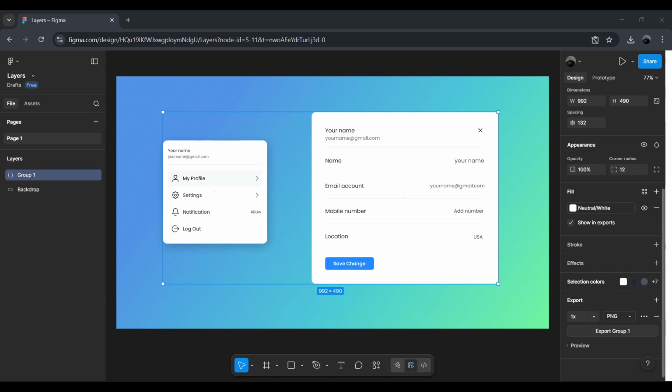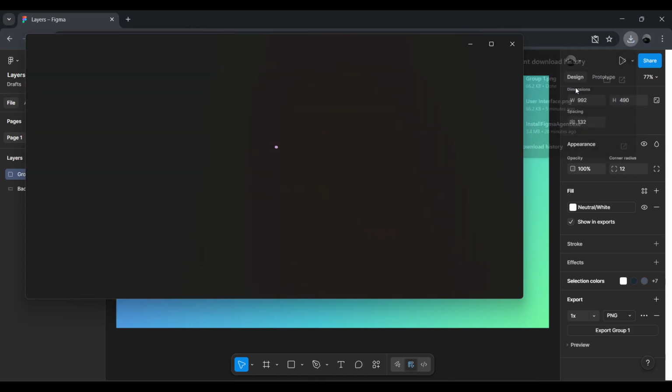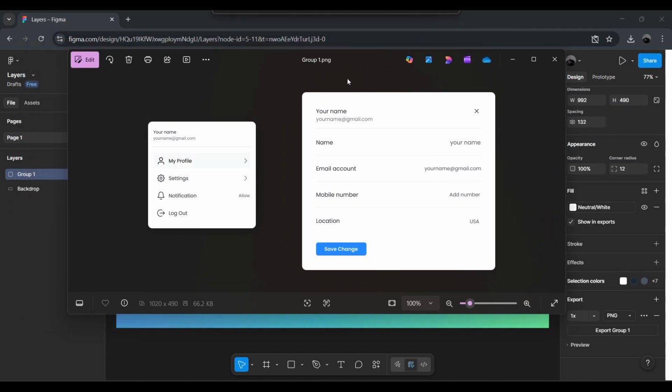Click this button to download your PNG file. Figma will process your export and save it directly to your computer's Downloads folder. Once the download completes, open the file to verify that all your layers have been properly combined into one single PNG image, and that everything looks exactly as you intended.